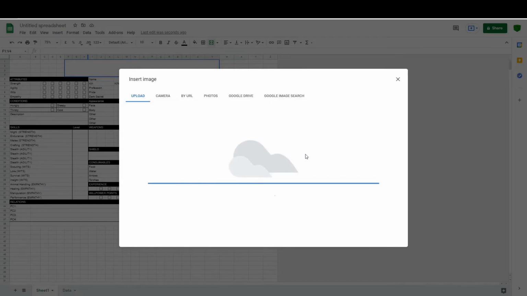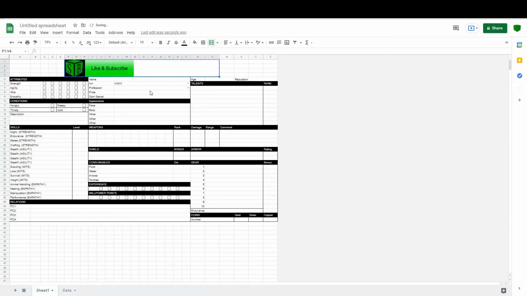So I made a little image. I did this in the Krita, and here's my little shameless plug to like and subscribe. Once you have that image there, that makes it look a little bit nicer, and then you can kind of fill in the side fields with a color or whatever you want to.